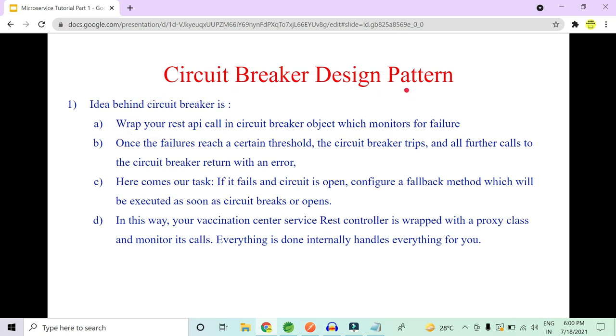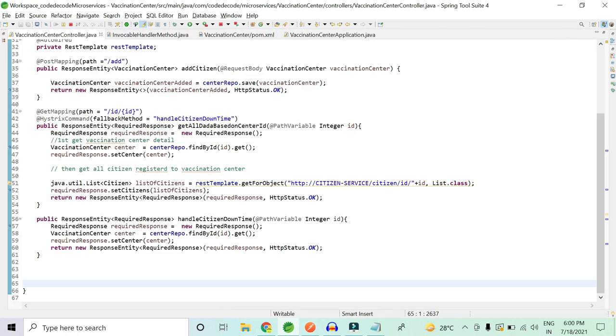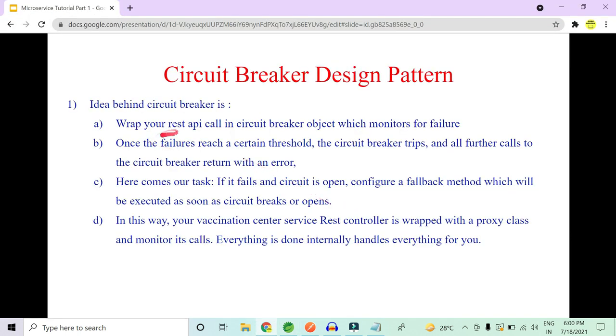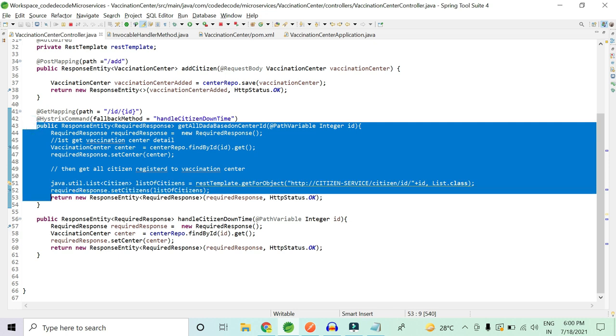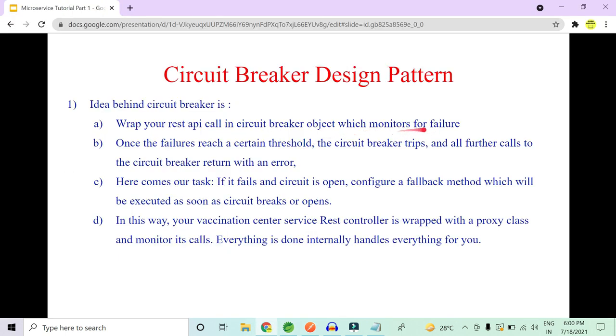Now let's quickly see how circuit breaker design pattern worked for us. It wraps our REST API call in a circuit breaker object which monitors for failure. Now let me show you what was it. What does that mean? This was my REST API call. So just wrap your REST API call in a circuit breaker object. We have done the wrapping of the whole method with the Hystrix breaker. And it monitors for failure.